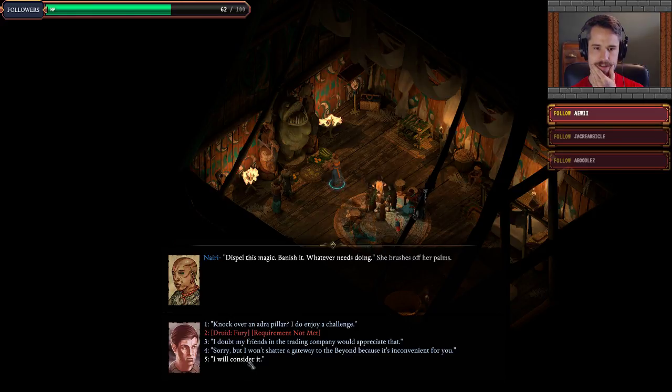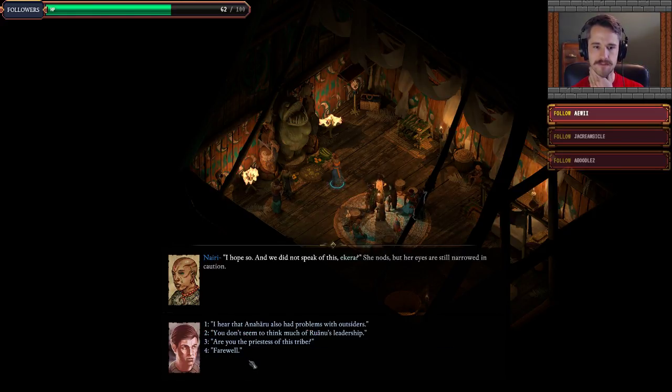I will consider it. I hope so. And we did not speak of this, Akira? She nods, but her eyes are still narrowed in caution. Okay, new topic. I hear that Anaharu also had problems with outsiders. You don't seem to think much of Ranu's leadership. Are you the priestess of this tribe?